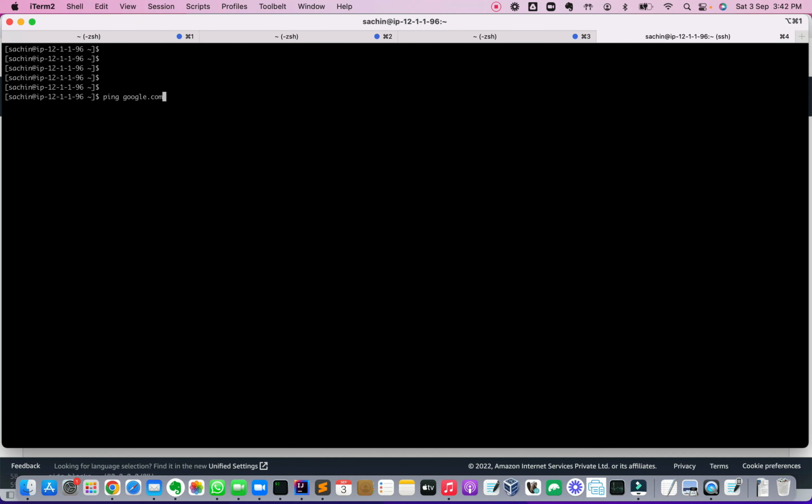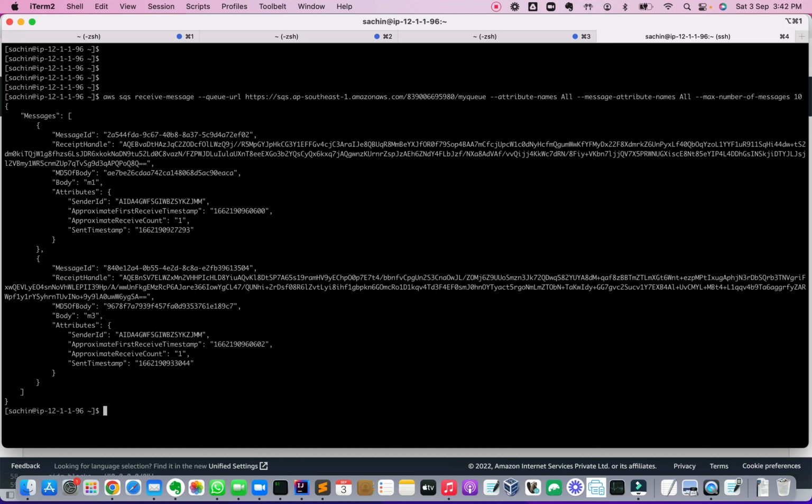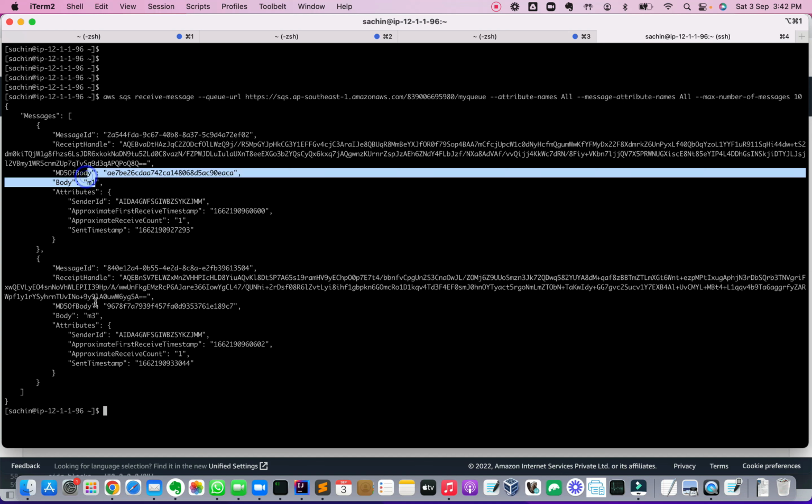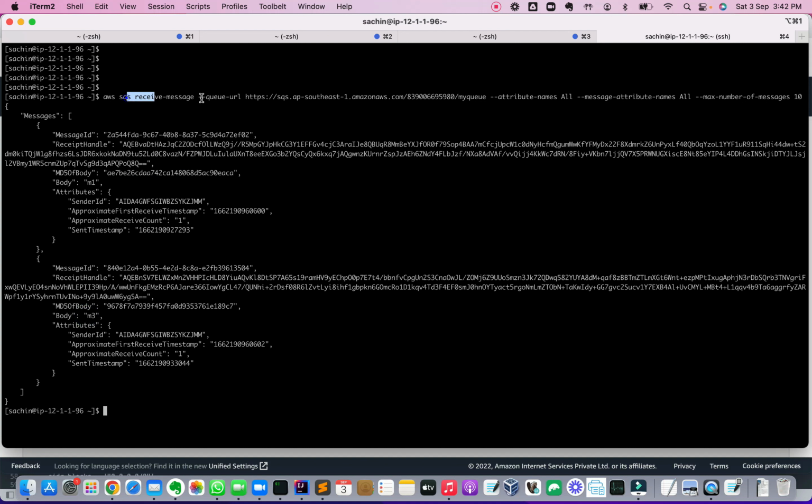In fact, we can run this particular command, which I'll put in the description of the video: aws sqs receive-message, and you give the same queue URL and all attributes, and you receive at max 10 messages. If you hit enter, you will see those messages coming over here. So basically this has full connectivity, because I can access google.com, S3, and SQS. They are all resolved because there is public connectivity.